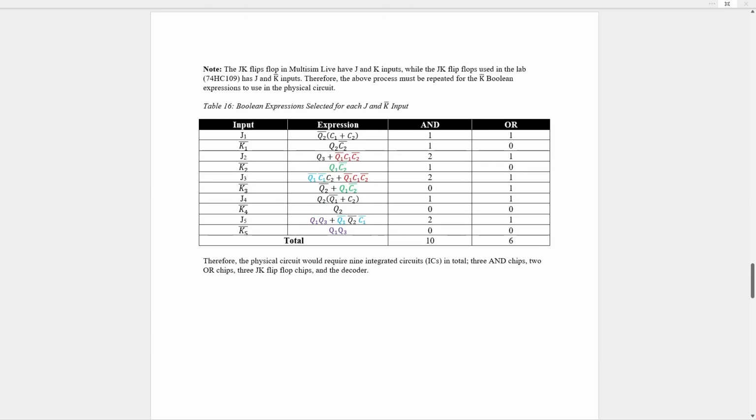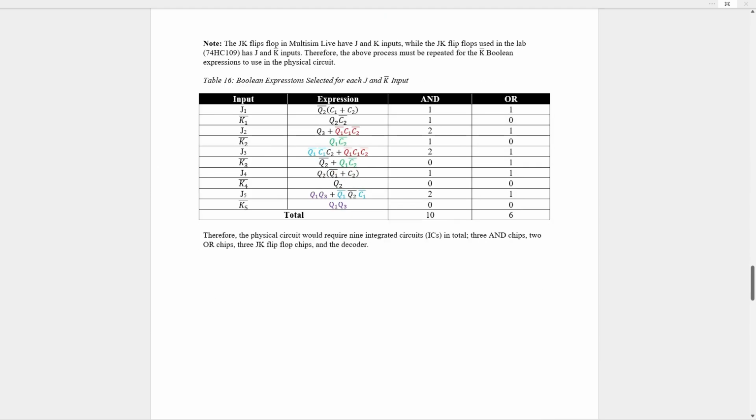Note, however, that the JK flip-flops in Multisim Live have inputs of J and K, while the flip-flops used in the lab have inputs of J and not K. So I repeated the above process for not K1, not K2, not K3, not K4, not K5 to use for the physical circuit, which just resulted in 2 more AND gates.